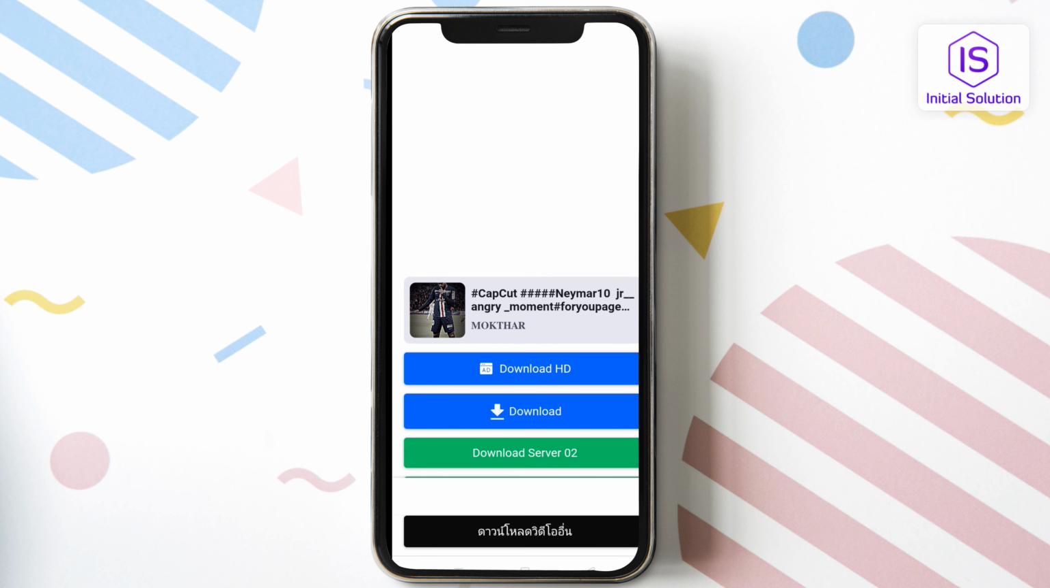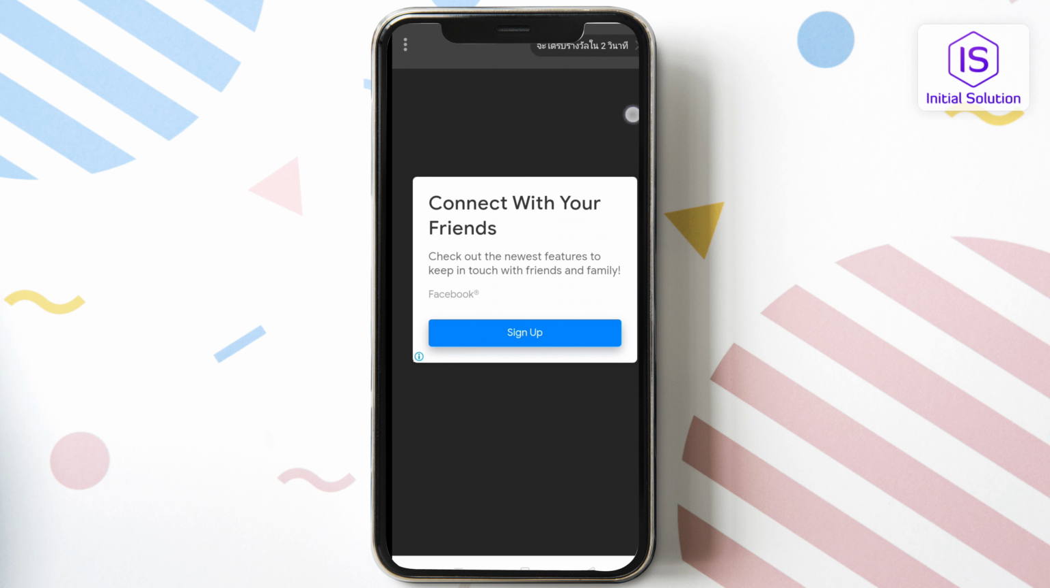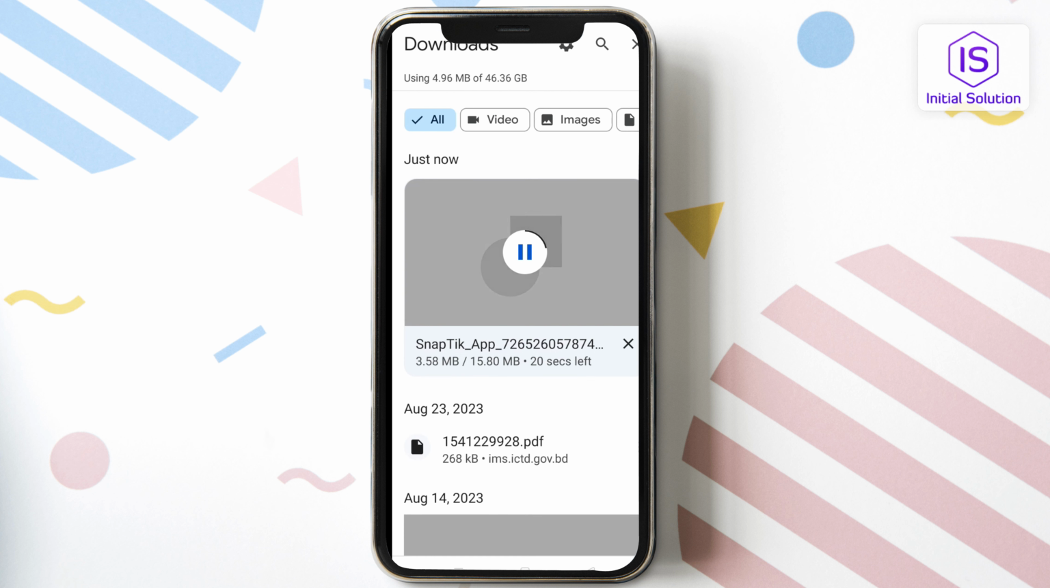After that, go for download HD and you can see downloading file. Go for details and you can see it's downloading. So this is how you can download a TikTok video.